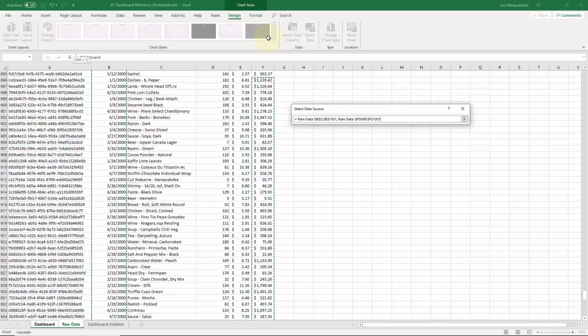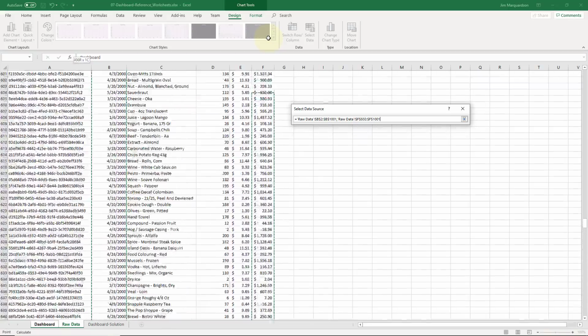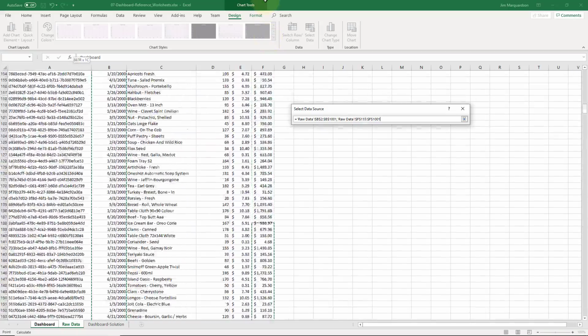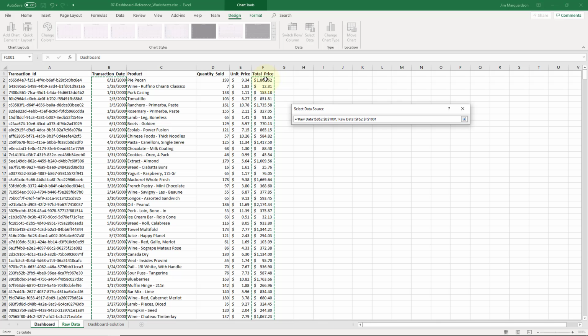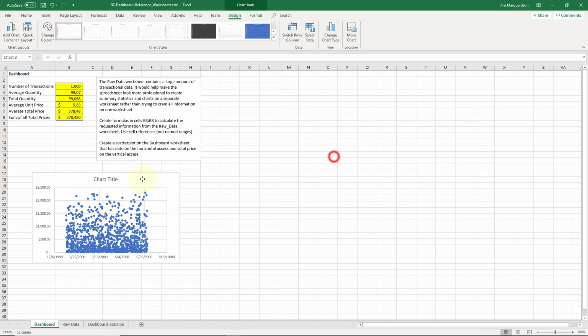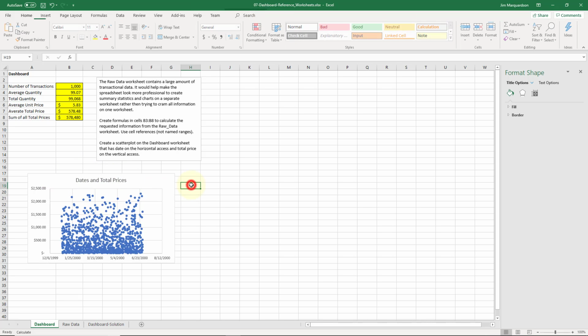So I'm going to select that as well, holding down the Control key to select those two ranges. And this takes a while because I've got a lot of data here. Looks good. I'm going to just go ahead and click OK. Dates and total prices. So the scatter chart is not showing me a ton of useful data right now.